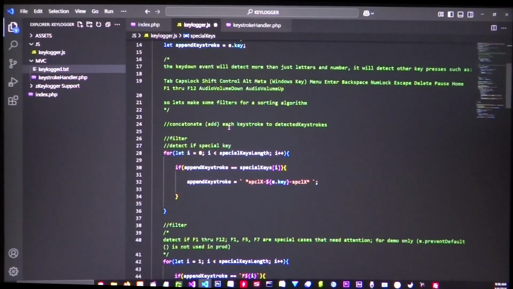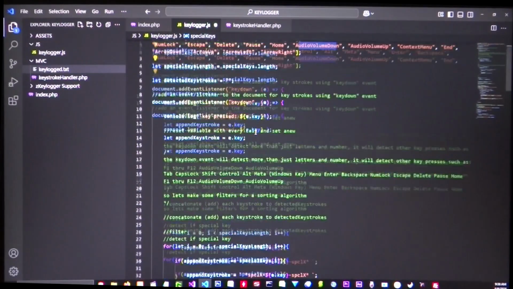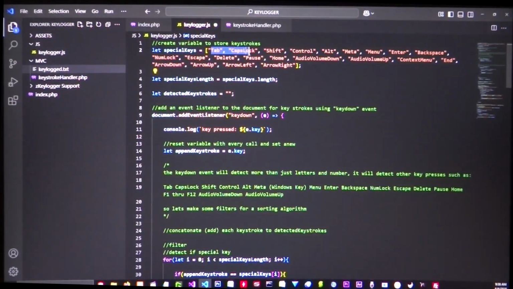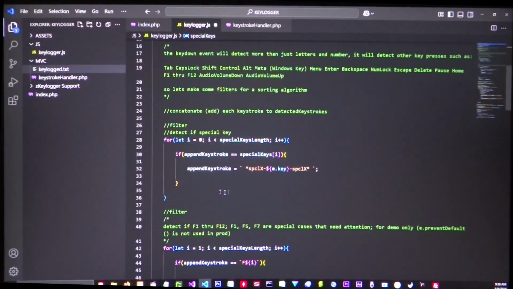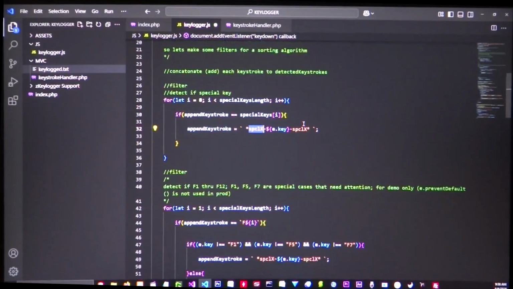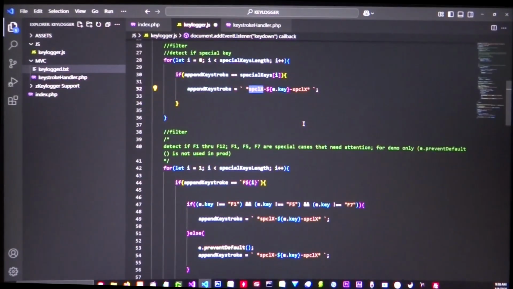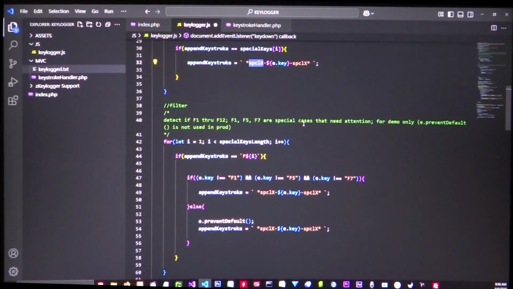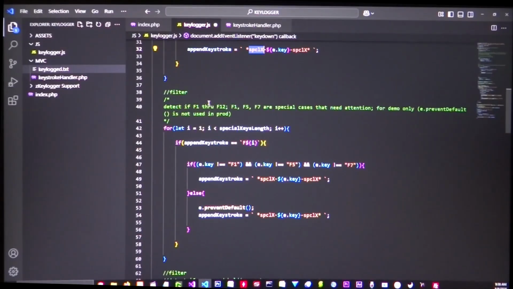But with each keystroke, I need to check and see if it's one of these special keys. So I just run a really simple loop each time a key is pressed to check if it's one of those keys. And if it's a special key, then I do a prefix and postfix. Not postfix, prepend and append, whatever you want to call it. And then there are some special cases with the functions that you have to handle.